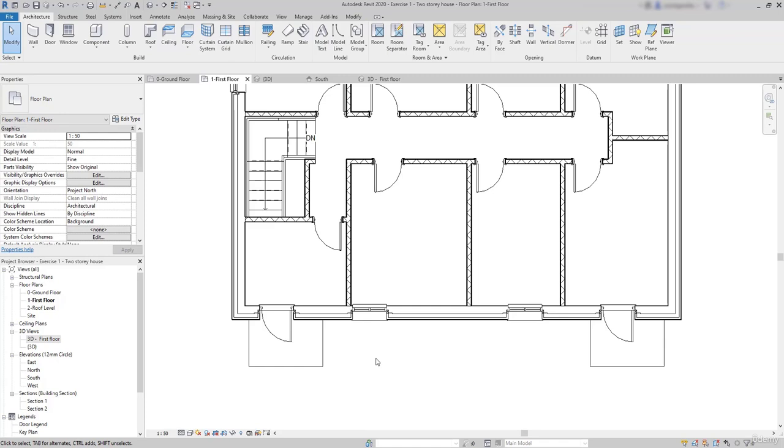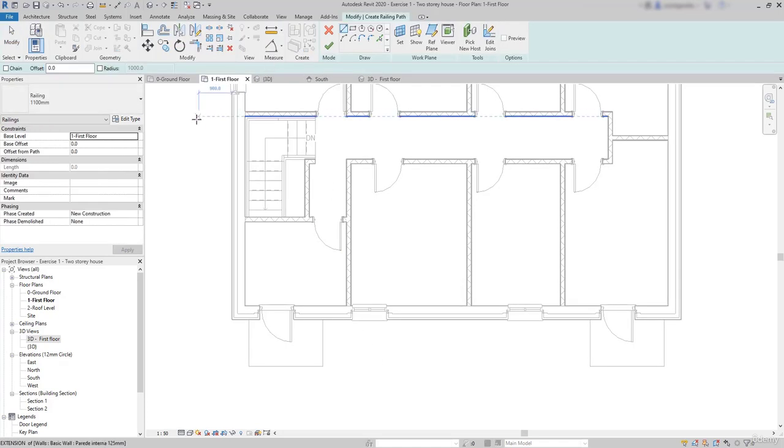First, delete the railing, and activate again the Railing tool. And before drawing, this time have a look at the options bar. First, I'm going to check this box, Chain, because with this I will draw the lines continuously. Then I want to assign an offset distance of 100 mm, because I don't want to have the railing exactly in the extremity.